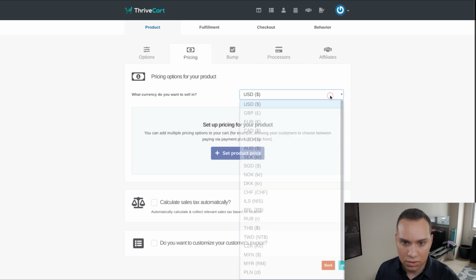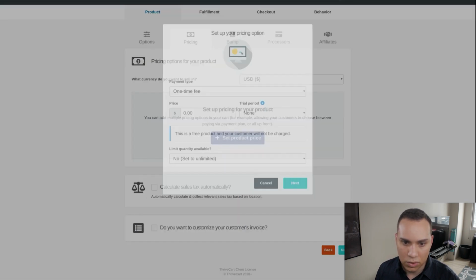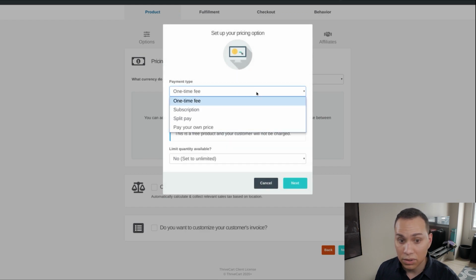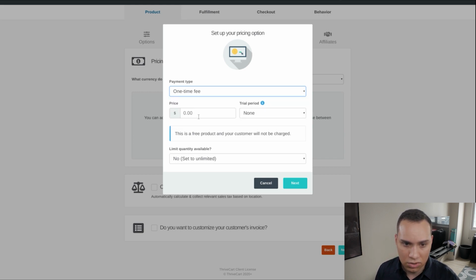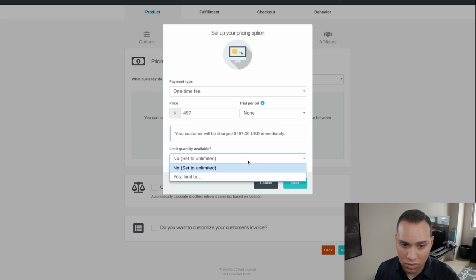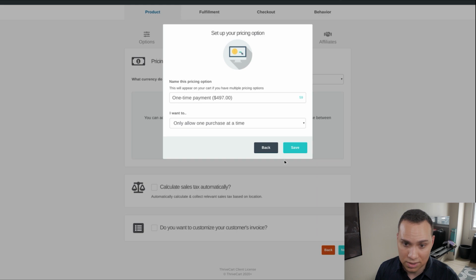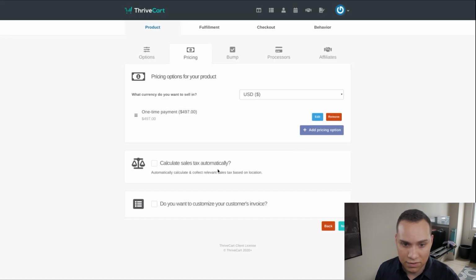When it comes to pricing, you can select the type of currency you have, and then of course set up the price for the product. There are a lot of different options, so you can offer payment plans, subscriptions, even a pay your own price thing. So I'll just do a one-time fee, and let's say this is going to be $4.97. You can also have a trial period, so you can get pretty fancy with how you structure the payment terms. Of course, I recommend keeping it as simple as possible, but that fancy stuff is there.